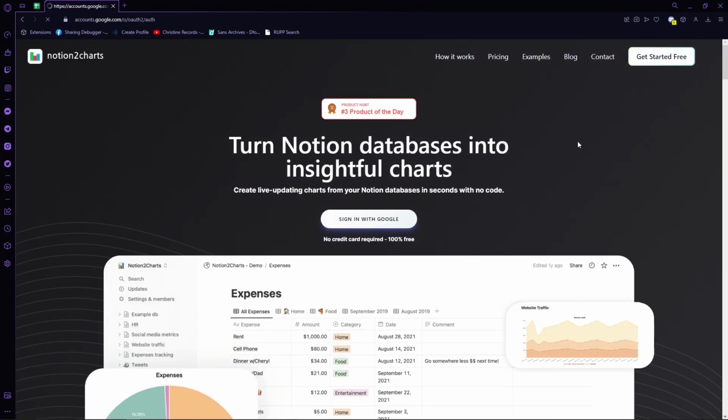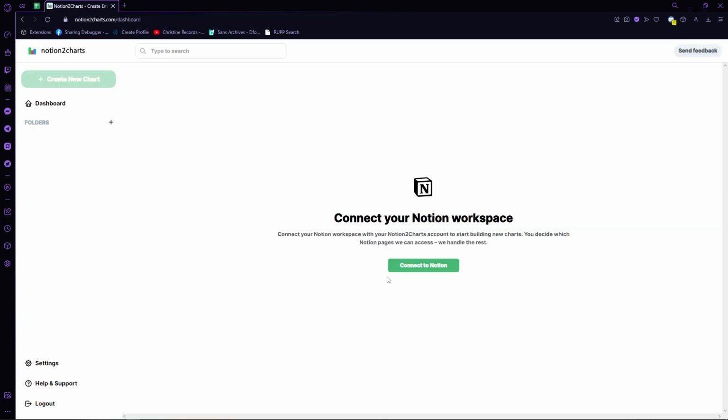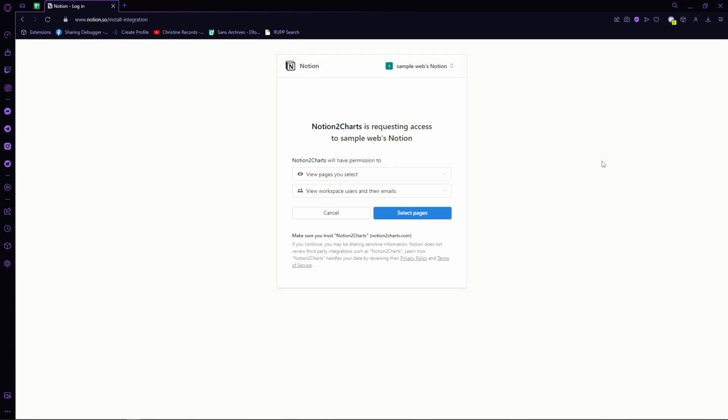In this website, click on Get Started for free and connect your Notion account to be able to use the charts that they're providing. Once you click on the Connect Notion, you will be directed to this window where you need to click on Select Pages.